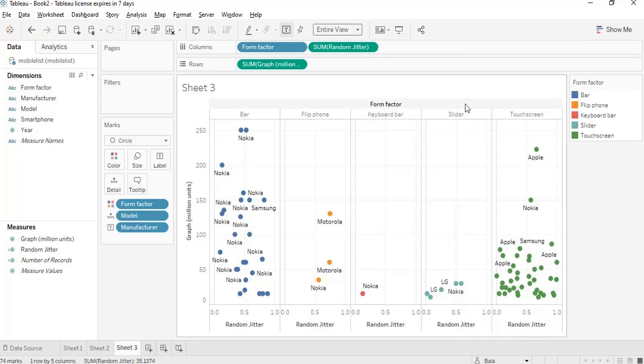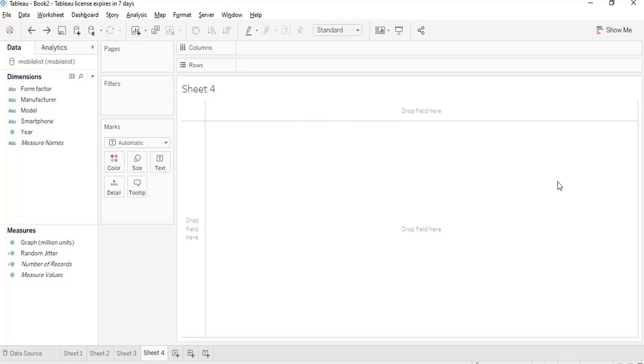Okay, so this is the main purpose, the main usage of the jitter chart. So this is our final topic. So our final question is, which make sold most models?